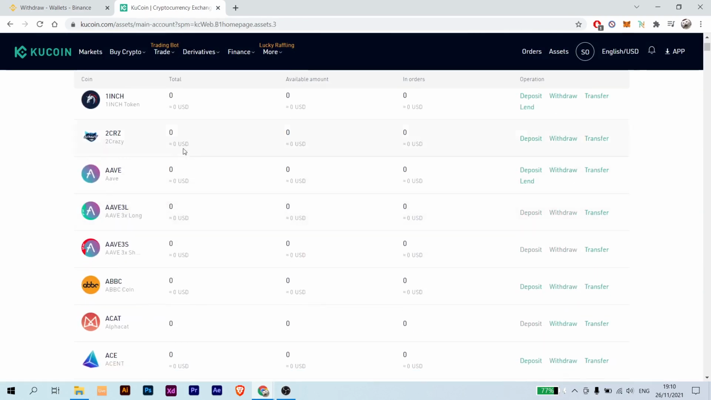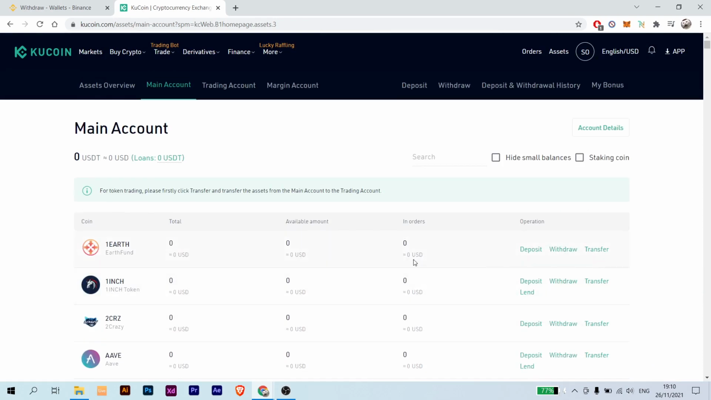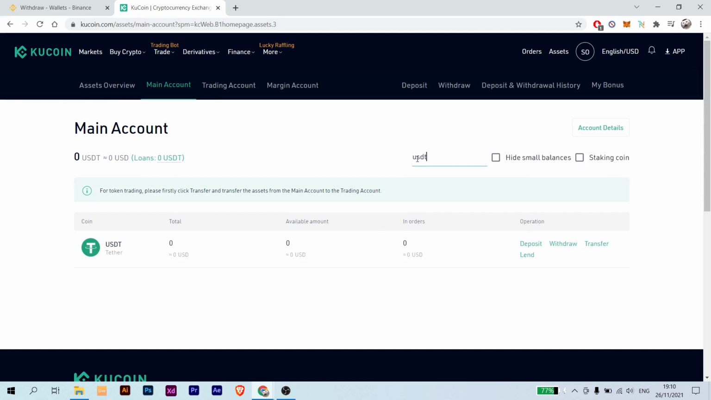Here you can see all the coins. If the coin that you want to withdraw or send from Binance to KuCoin doesn't appear in here, just type in the name of it and it will appear. In our case it's USDT, and then click on deposit.